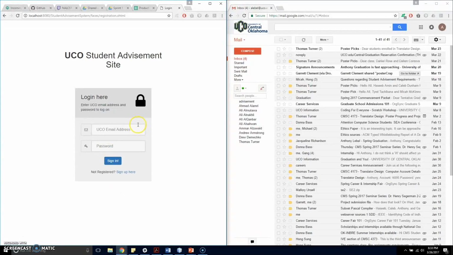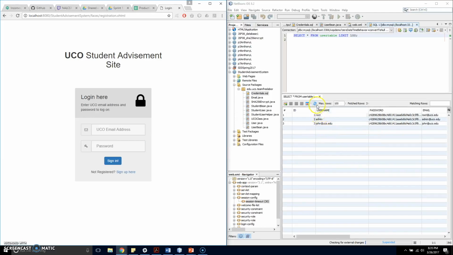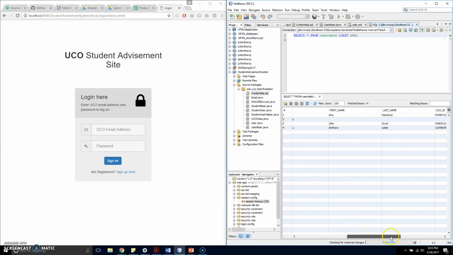Okay, so we should have signed up. Let me refresh my inbox. And there's the email: Validate your email for UCO advisement. We are on alabelle@uco.edu, which was the email that was entered on the registration form previously. Let me also show you that the user is now in the database. The information that I entered is right there on the fourth record, all across.